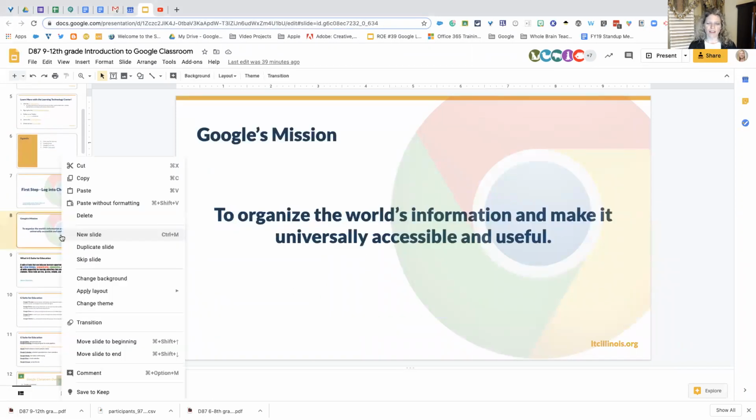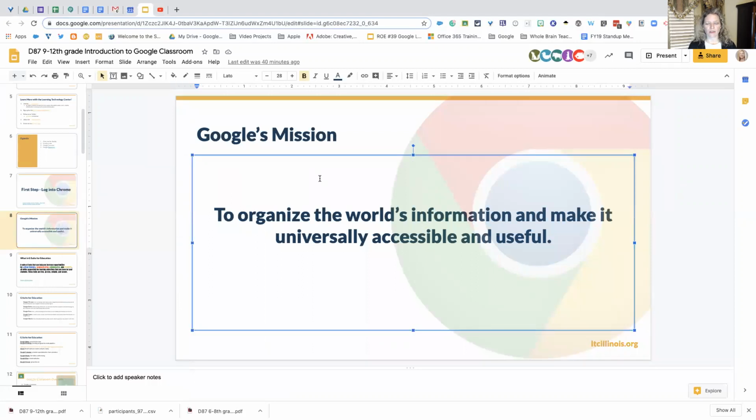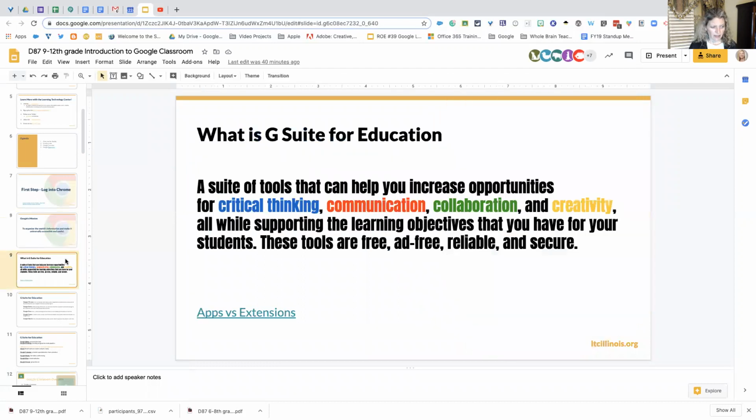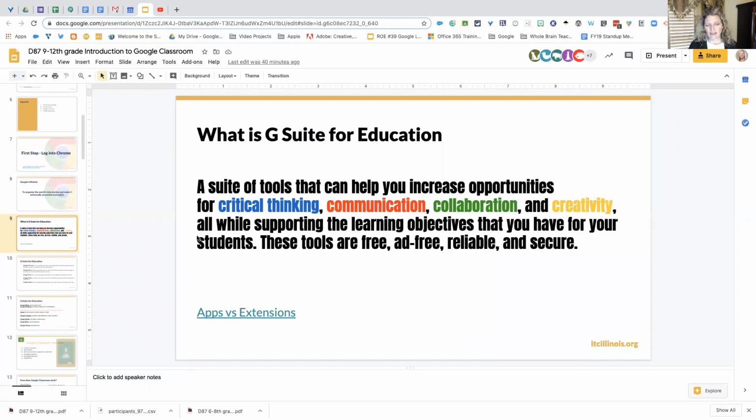So, Google's mission. Why is Google allowing us to use all of these apps for free? Again, they are just trying to organize, as you can see here on slide 8, the world's information, and make it accessible to everyone. So we do have access to that. And then with the G Suite for Education, collaboration. I don't know if any of you, during this time of remote learning, have been able to collaborate with your peers and maybe with your own students even, using some of the G Suite apps for education.